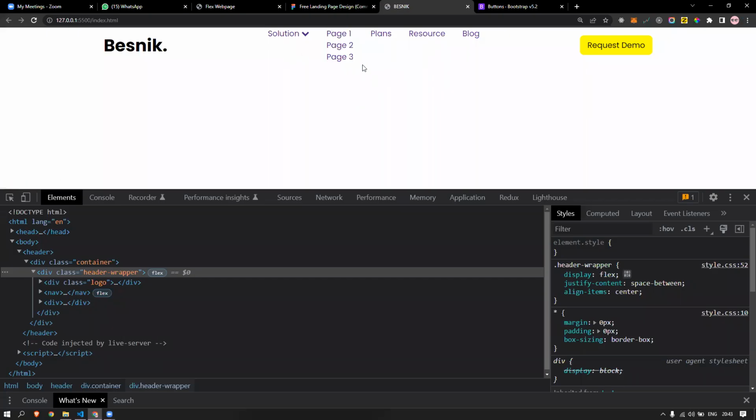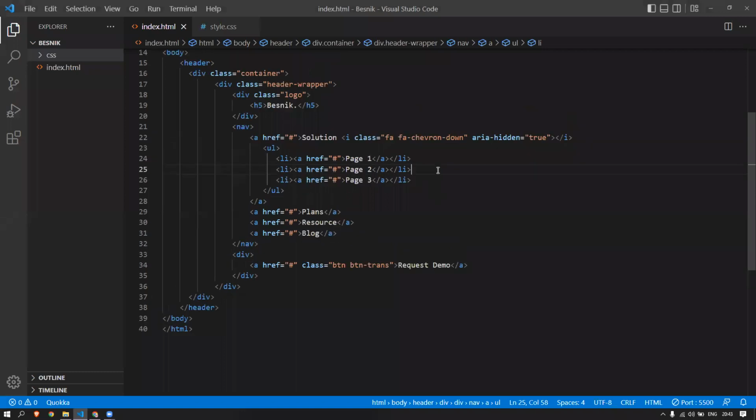But this is not the case. What we want is that when I hover over this solution, it should appear at the bottom. Now, just a simple question: if the parent is not relative, and I change the position of the children to position absolute, should the children look to the parent or the browser?